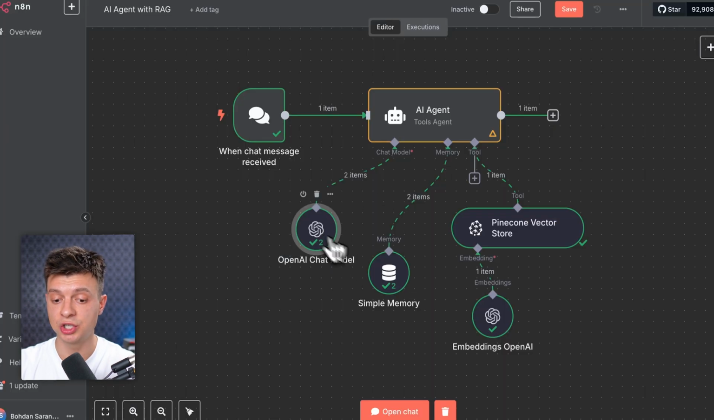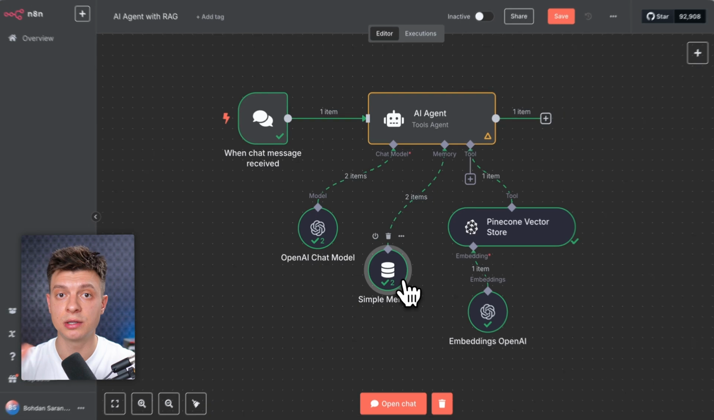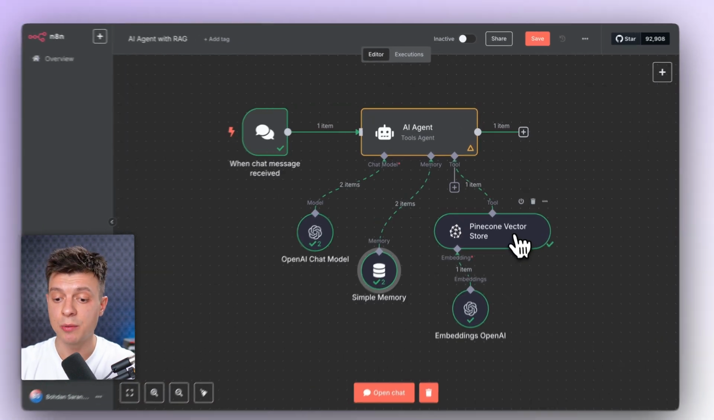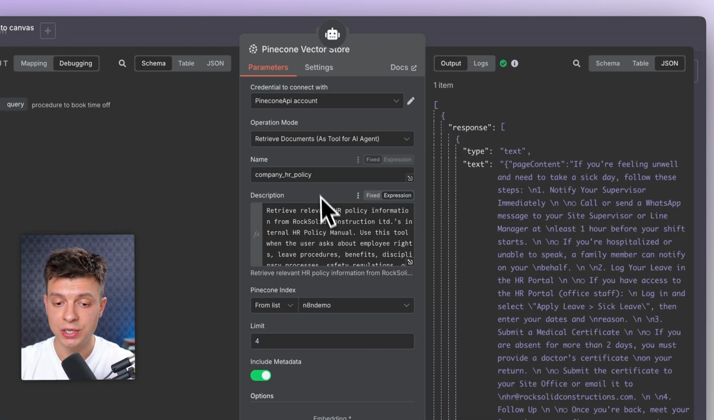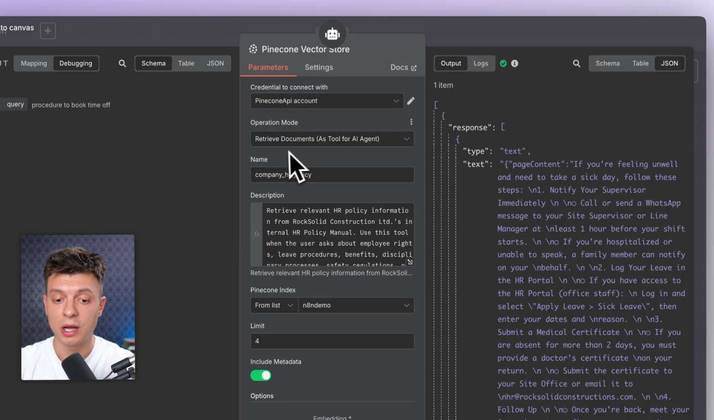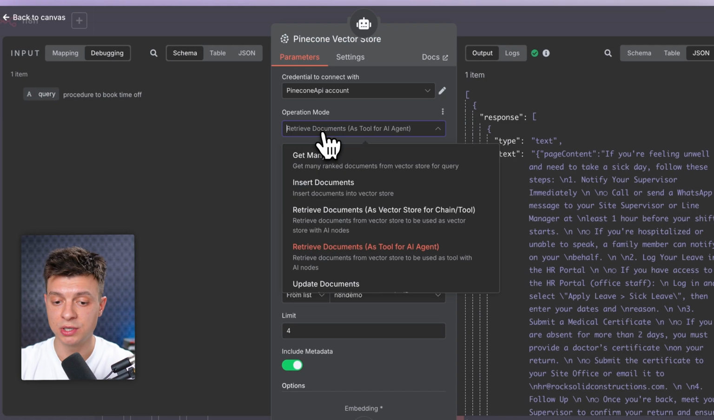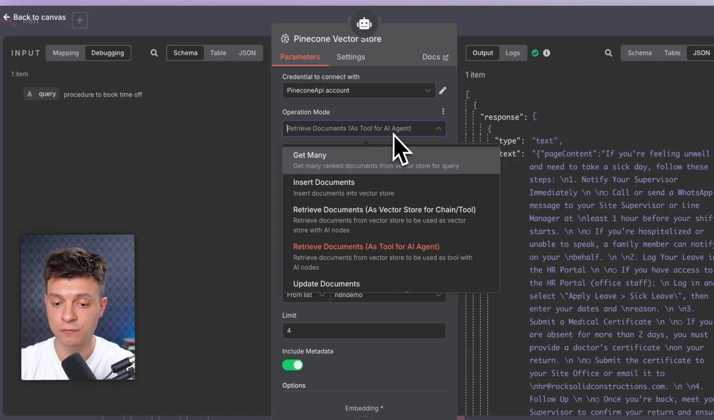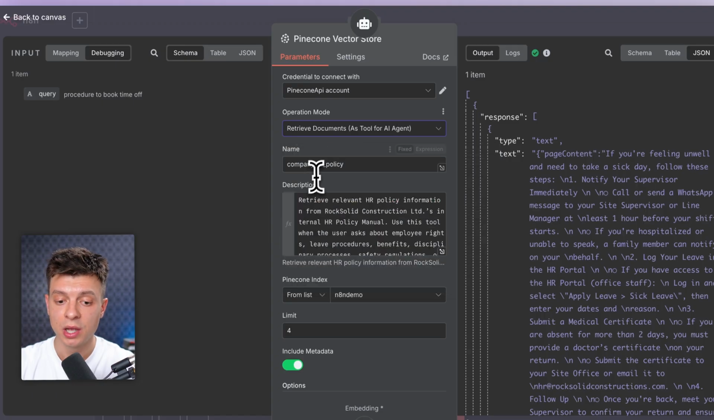All right, these two are just default subnodes. So we have our LLM, this is the brain of our agent, and we have our memory, which contains the context of previous interactions. Now the Pinecone vector store tool, here you need to again connect your Pinecone account. Then operation mode would be retrieve documents as tool for AI agent, this one. Just give it a name.